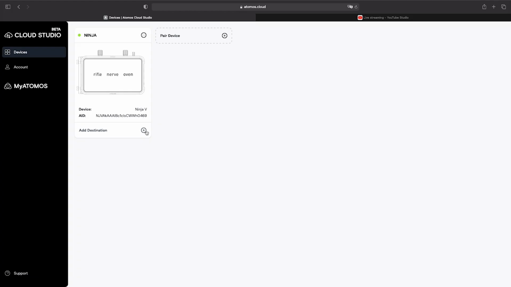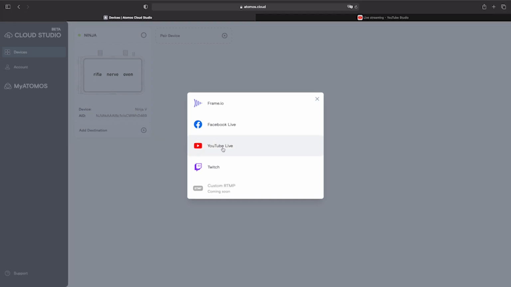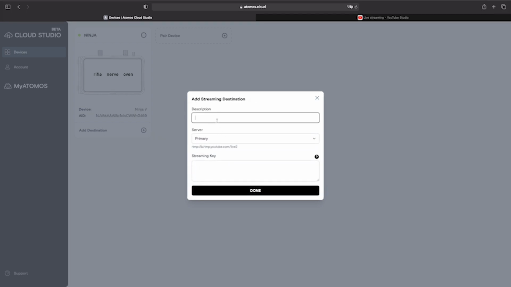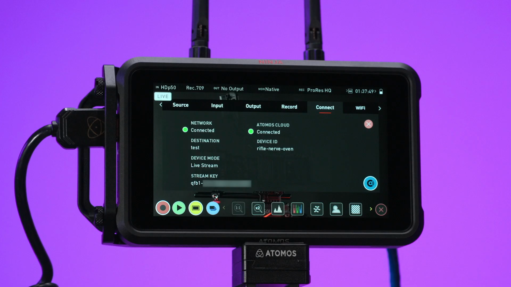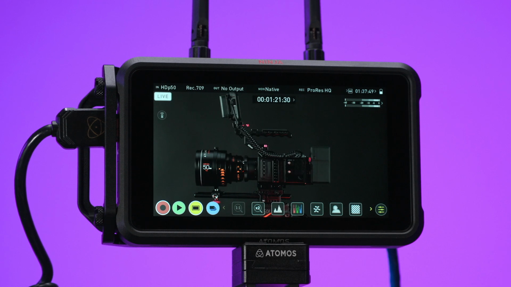In AtomOS Cloud, add YouTube as your device's destination. Enter stream description and paste your stream key. Then click Done. Turn the YouTube toggle to On and confirm your device mode is in live stream and the stream keys match. Press the live button on your device to commence your YouTube live stream.